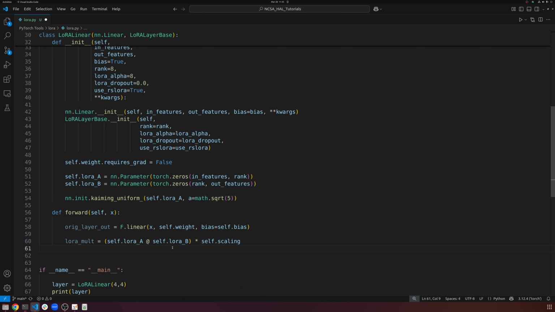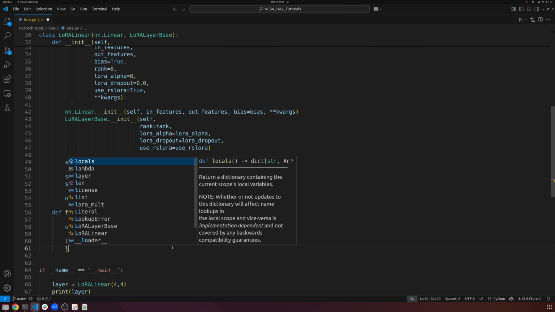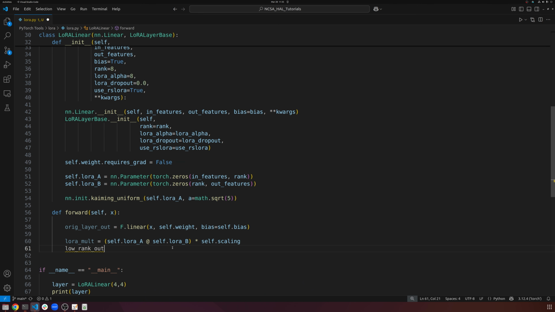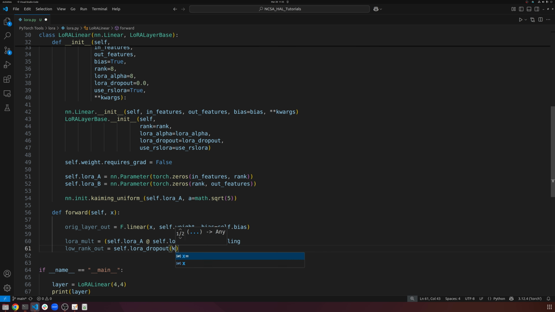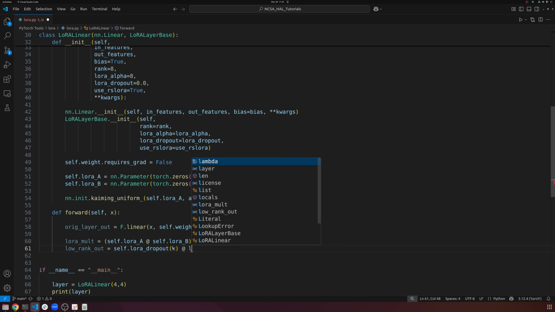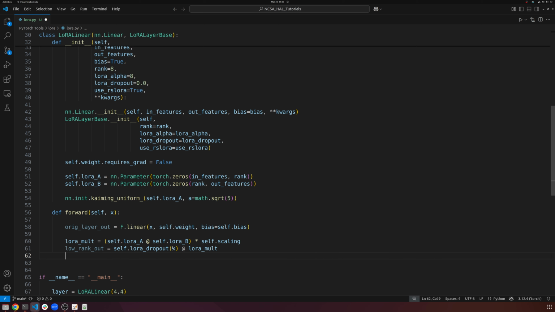To do that, we can call this low_rank_out. The first step is we actually apply a dropout to this, just for overfitting purposes. So we can do lora_dropout(X), and we'll just multiply this by our lora_mult. And this is fair game, right?